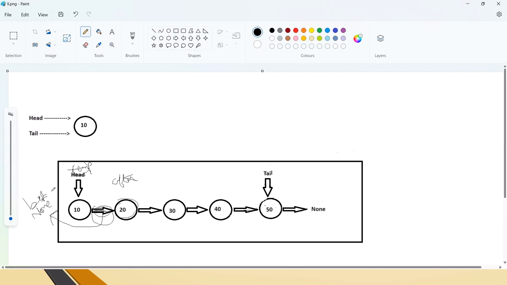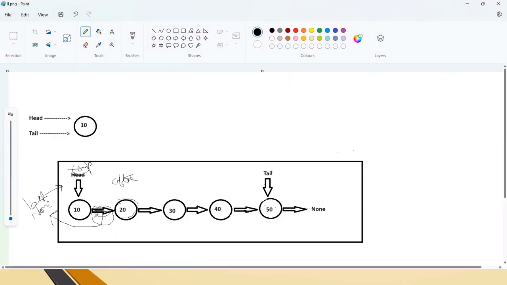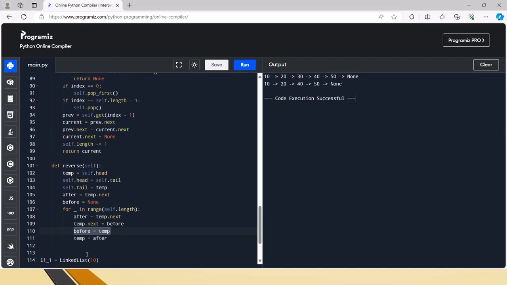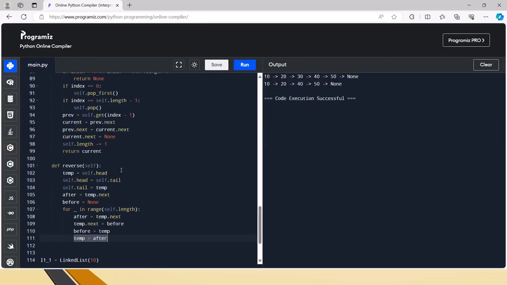Now what we have to do? We have to move the before to next, correct? So that's why we are saying before equal to temp. So now the before will come here and temp here. Now we have to move the temp to the after, so at this place we have the before now, and here we have temp and after. Okay, now it goes to the second iteration.